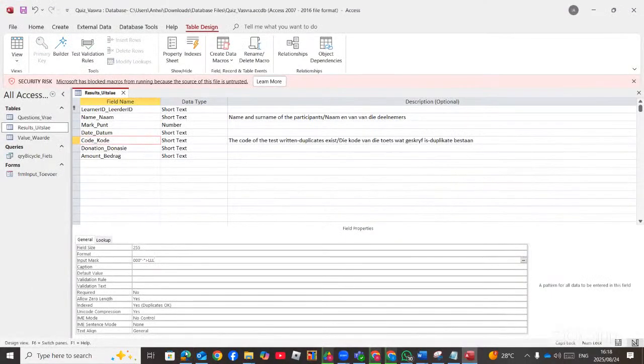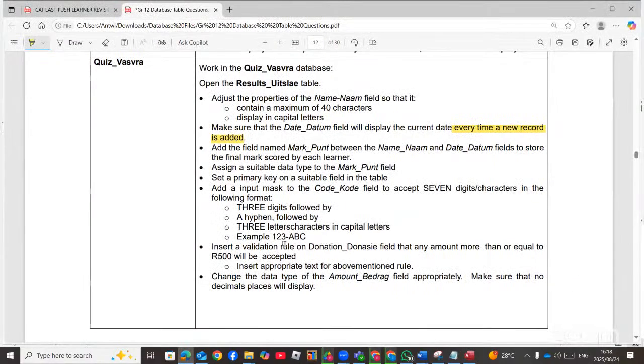So sometimes they can give you the example only. You can see these are three letters, and this is a hyphen, and then ABC, which are capital letters. Right. Then we go to the donation field, where any amount more than or equal to 500 will be accepted.